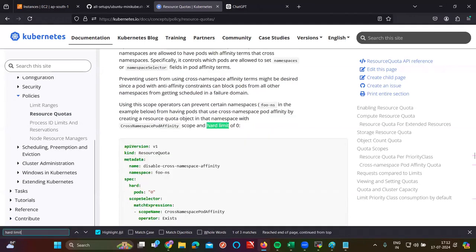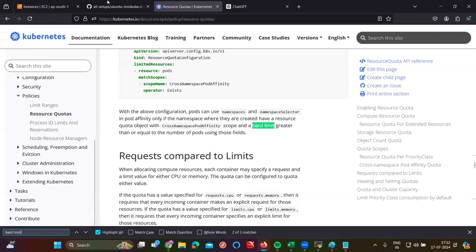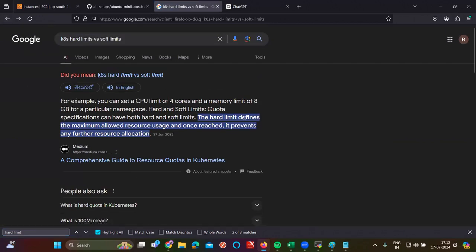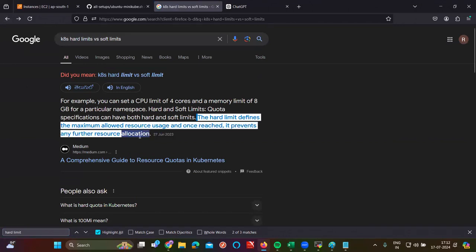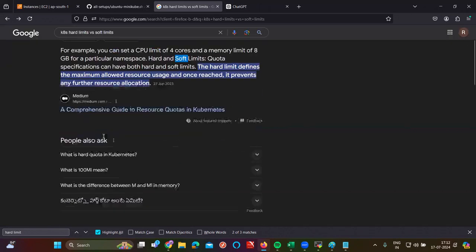So let me explain this one. Or let me show this on Google instead, because the official documentation will be very confusing for you. So in Kubernetes, for example, the hard limit defines the maximum value allowed. That means it must not be exceeded, and it prevents any further resource allocation. But for a soft limit, it is not like that. It can be overridden, but hard limits cannot be overridden. If I put hard, I can create only 5 pods. But if I put soft, there is no need to stop at 5. You can go for 6 also. That is the difference actually.